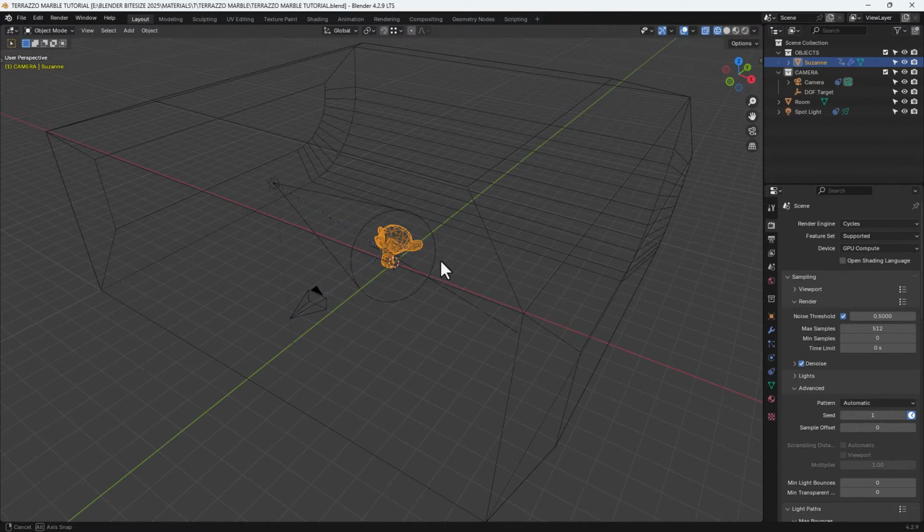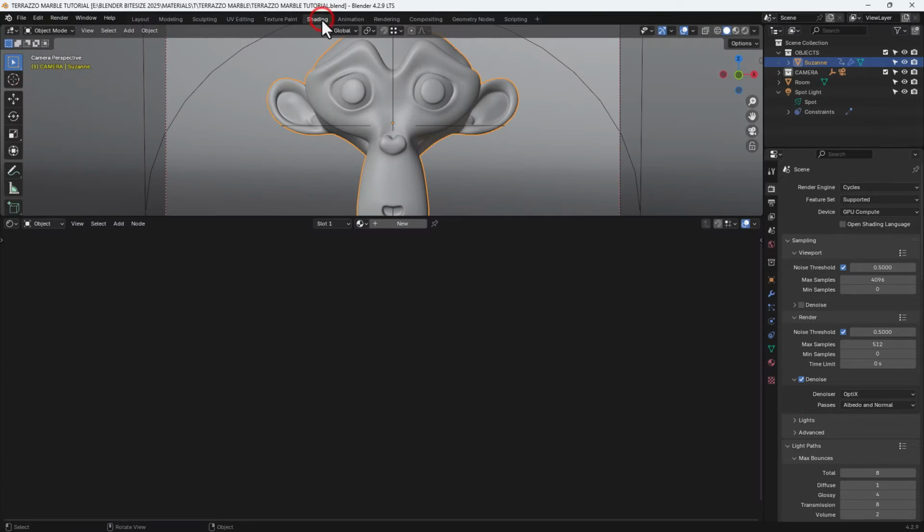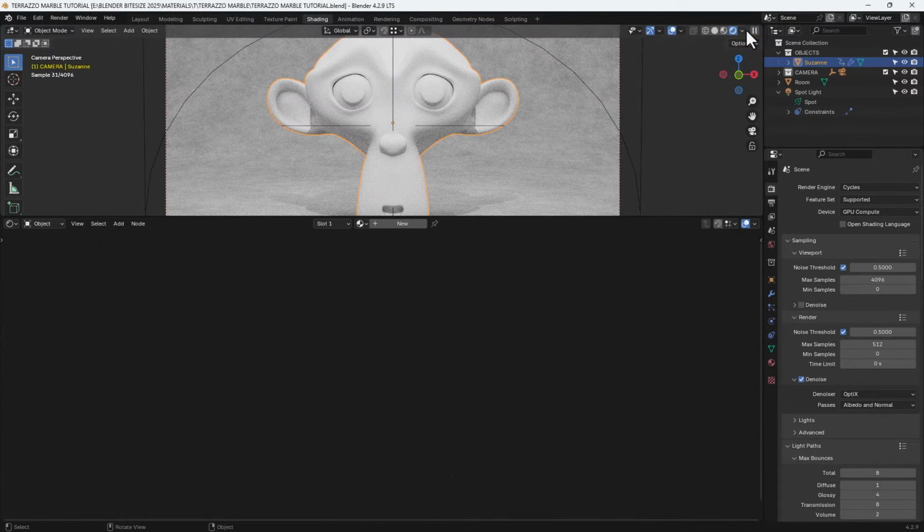Okay, so I'm in my basic scene, which I have a separate video for if you'd like to see how I set that up. Just a simple object in a room with a light and a camera. Switching over to the shading tab and enabling display render preview, selecting the object and assigning a new material, which I will call Terrazzo marble.